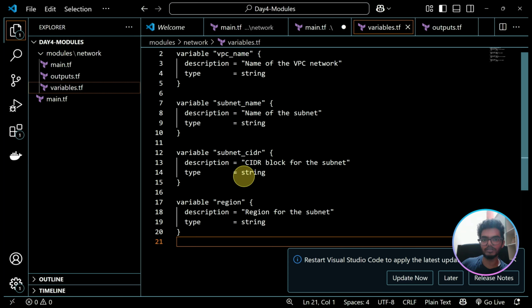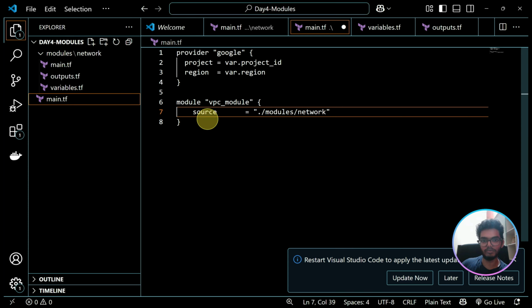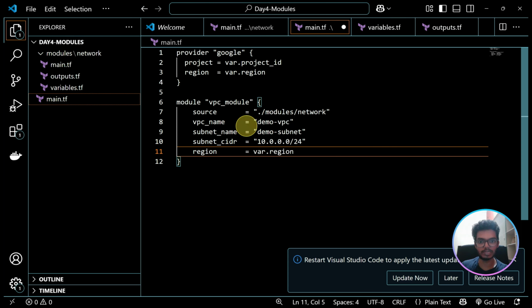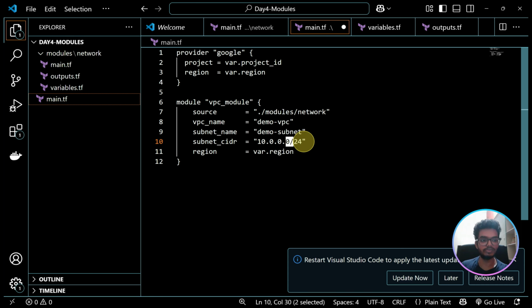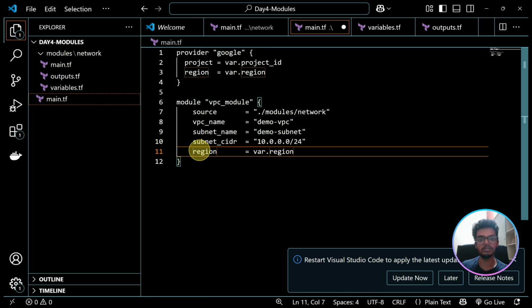Then I can pass the values for these four variables in this main.tf file. So for VPC name, I'm going to pass demo VPC. For subnet name, demo subnet, and the subnet CIDR is 10.0.0.0/24, which means 2 to the power of 32 minus 24, which means 256 available addresses. Then the region is var.region. So I'm going to define this project ID and region in a variables.tf file in my root directory.